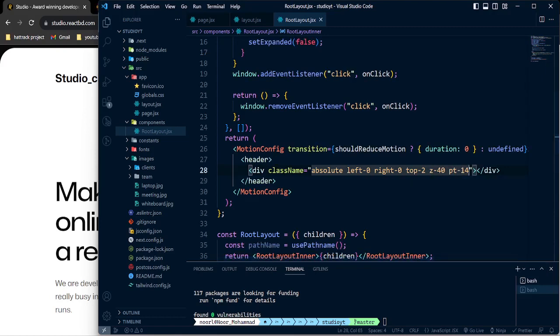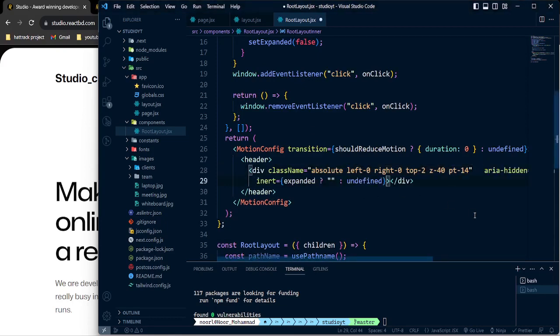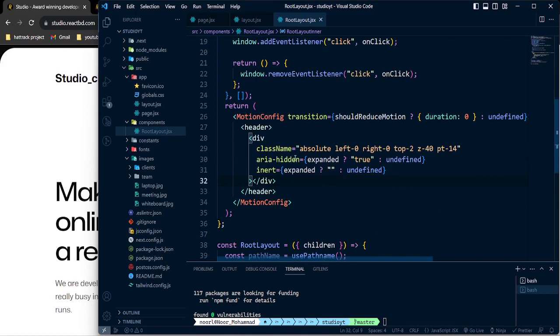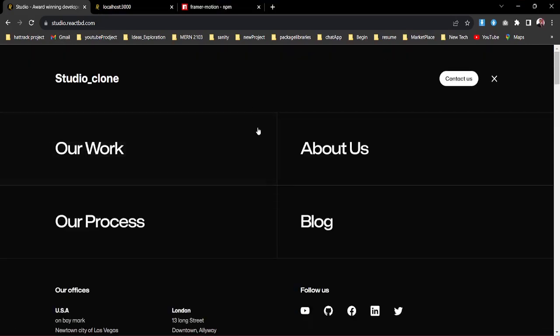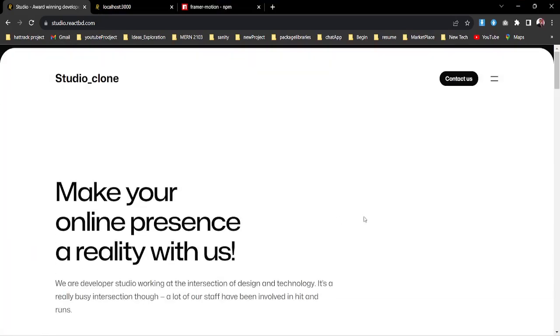And for that div, remember we are going to give two separate things, which we're declaring: the aria-hidden for that, whenever it's expanded, it will be true, otherwise it will be undefined, and we're going to pass inert. As you see, whenever we click, we're getting a dark background. We're going to create that by passing the inert prop.